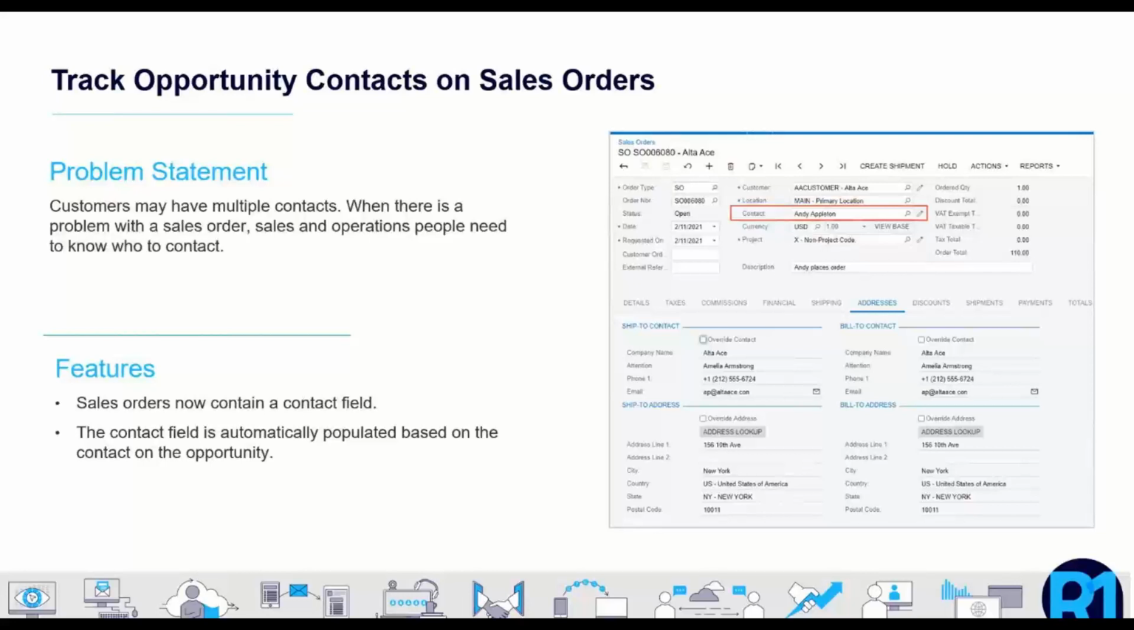And here's the problem. On the sales order record in previous releases of Acumatica, there was no native place to be able to have a contact. So when there's an issue with the sales order, you had remittance or ship to and bill to contacts, but you didn't have another contact. So Acumatica has added that contact field on the sales order, and now it will also be able to be filled from opportunities within the CRM.